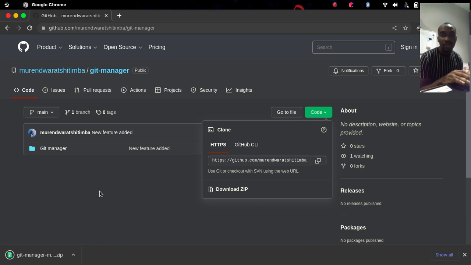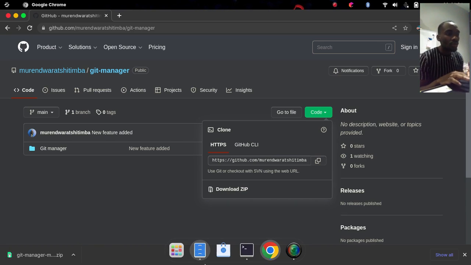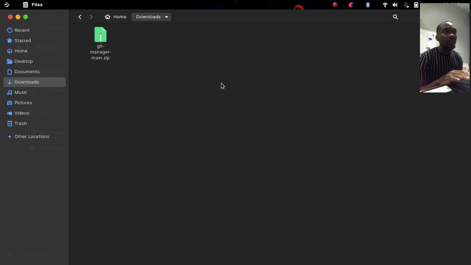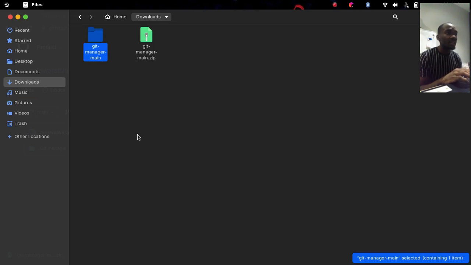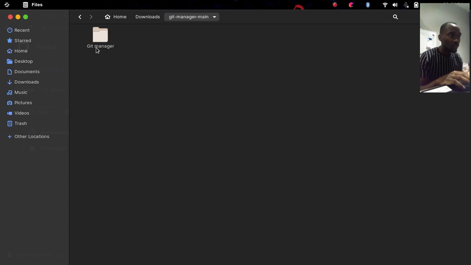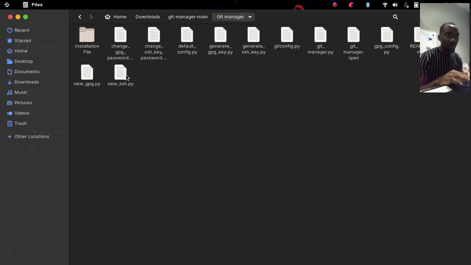Okay, it's done, right? So once you're done, you're gonna go to your downloads folder or wherever your download files go, or wherever your files that you download with your browser go to, right? So what you're gonna do there is go there, and then right click, and then you're gonna extract there, right? Once you extract, you go to that directory, and these are the source files, right?